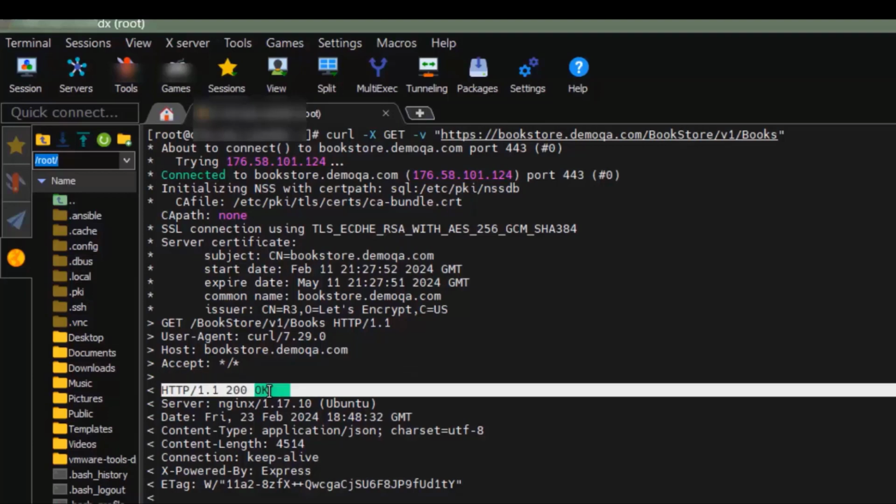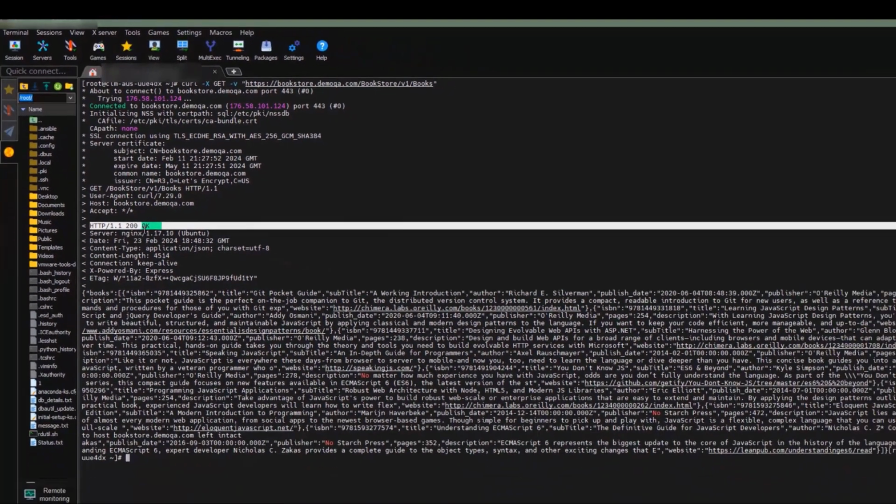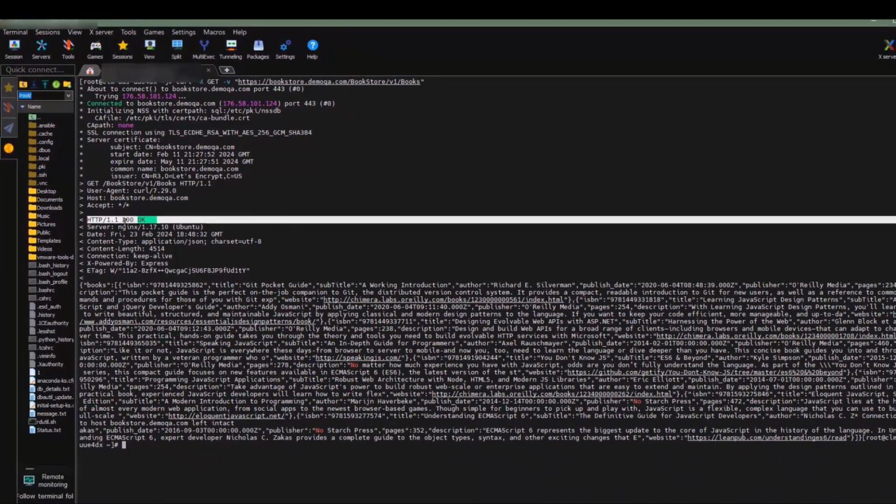This is very important. We have a 200 OK, which means that everything went well. If you have something different from the 200 range, that means that something went wrong, probably a typo, or data missing, or lack of permissions, or anything. And here we have all the books, okay?